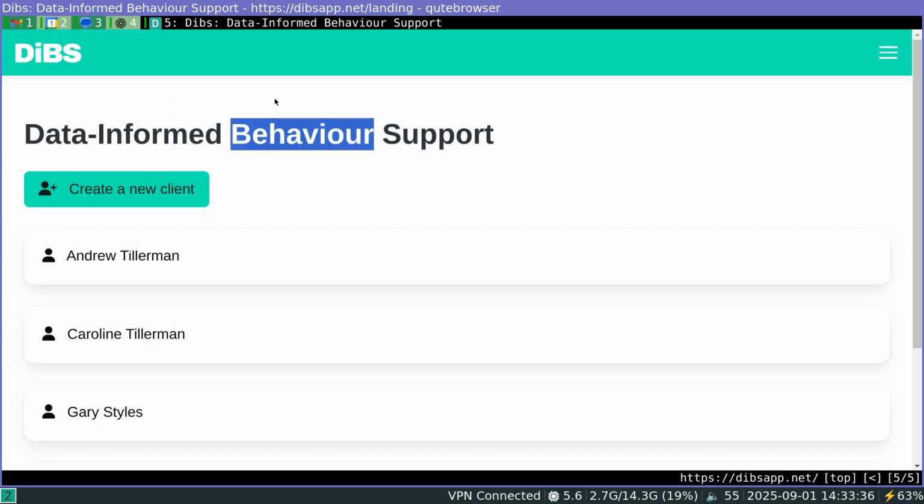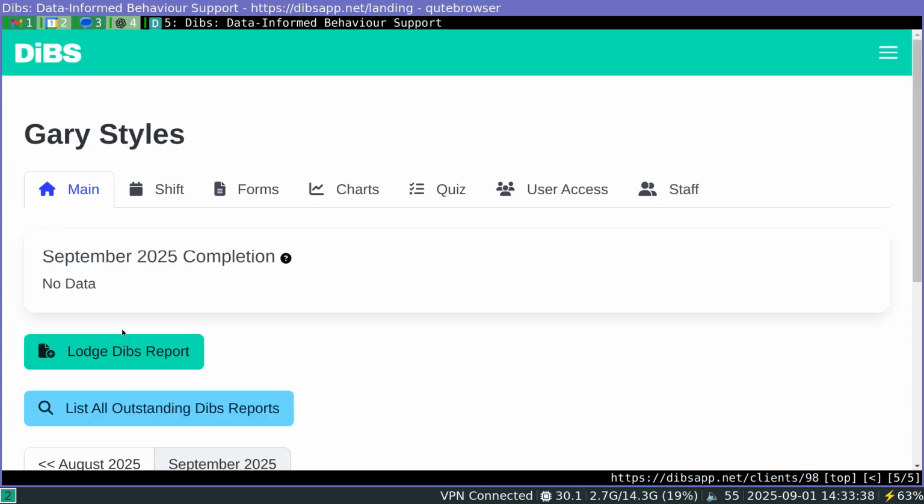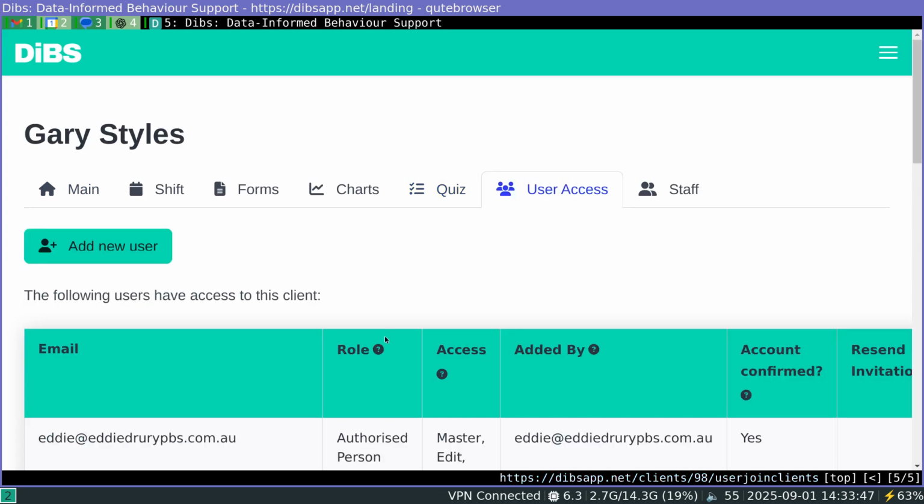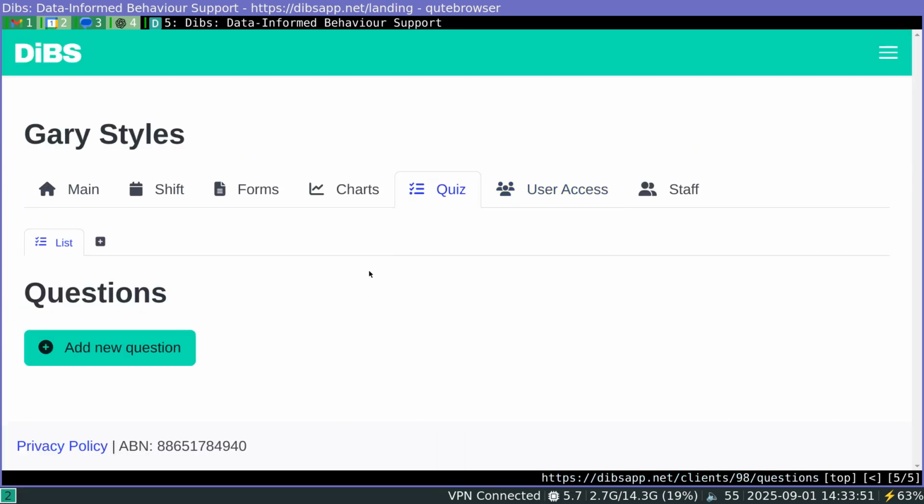So the way we do this is we select our clients and select the quiz tab. If the quiz tab does not show there, it means that you do not have edit access. So you've got to get edit access for the client. But if you do have edit access, then this tab will be there. This will list all of the questions. We have none yet, so let's add one.